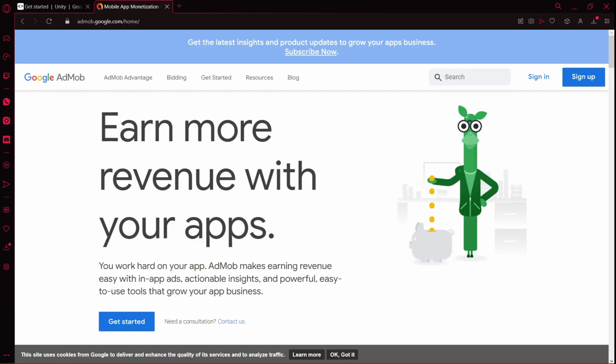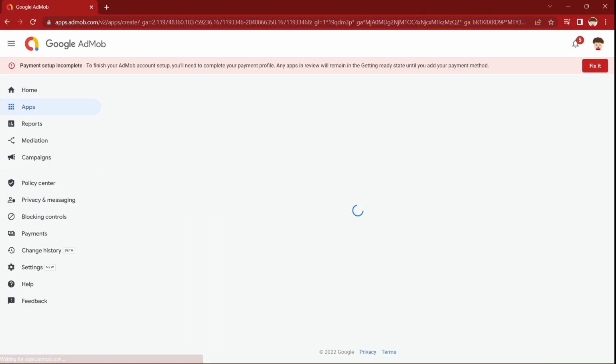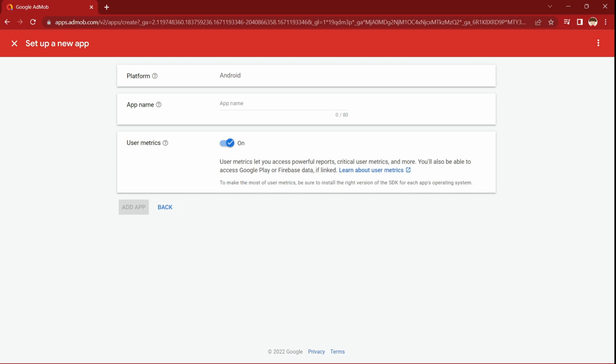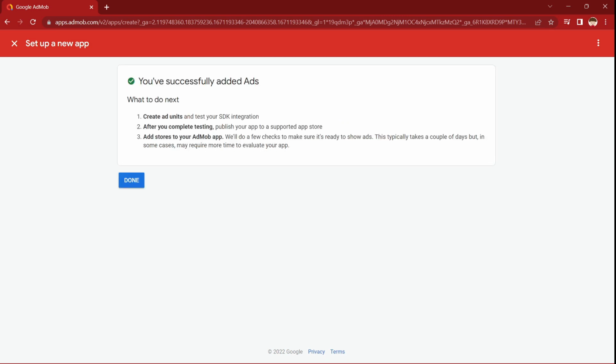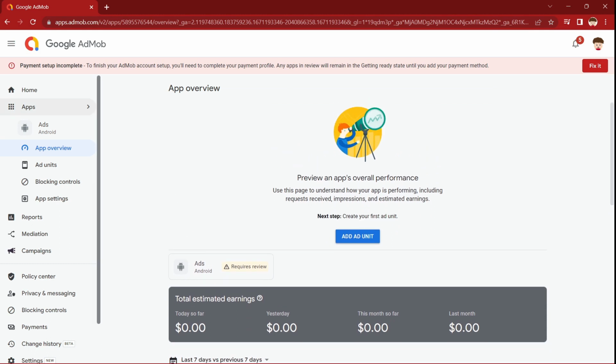Go to our Google AdMob account, then click on apps, add app. Here you select the platform of your app, in my case Android. Is the app listed on a supported app store? Not yet, so we are going to select no. We click continue. We put the name of our app, in my case I'm just going to put ads, and you leave user metrics as default and you click on add app. Next you click done, you wait, and here we have our app created.